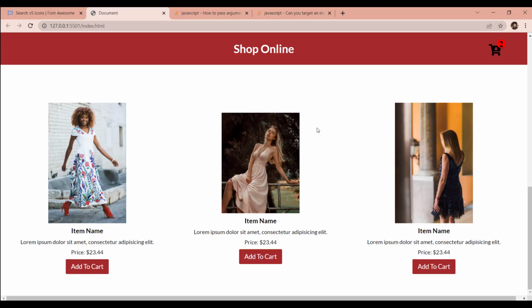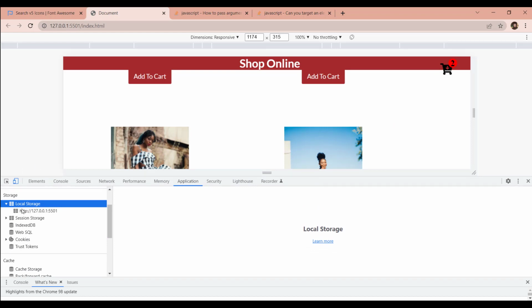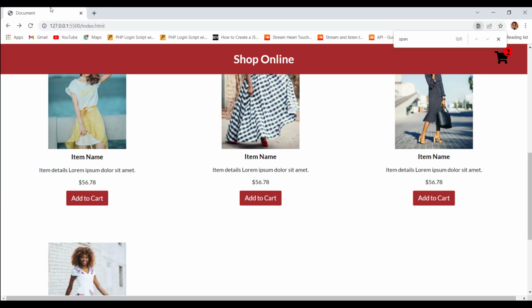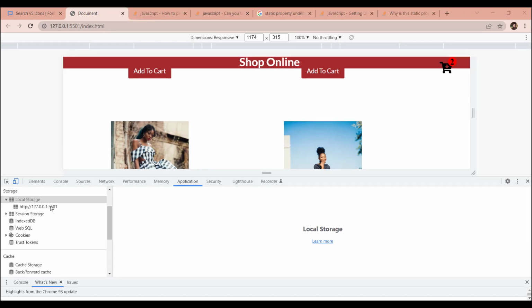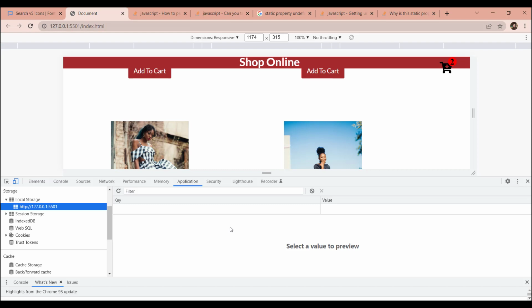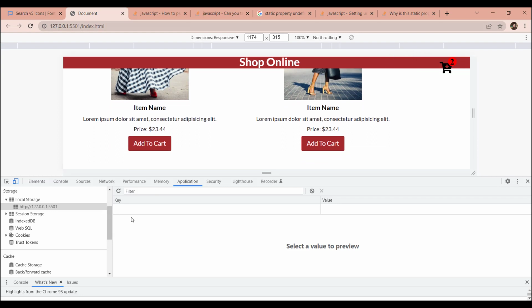Before we do anything, let's check the status of our local storage at the moment. If you notice, this is the URL of our website, local IP address, then port number is 5501. Our demo is running on port 5500, whereas our current project is running on port 5501. So this is a completely different website, and since we haven't yet stored anything in our local storage, local storage for this website is completely empty. Now click on one of the add to cart buttons and see what happens. Hopefully we will get one entry in our local storage for this website over here.